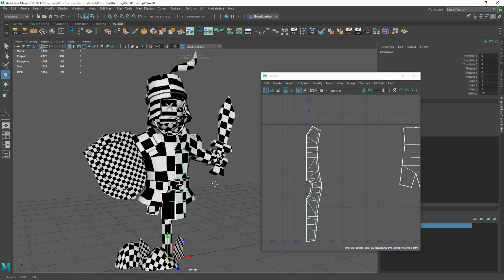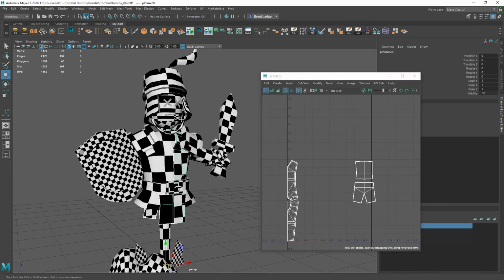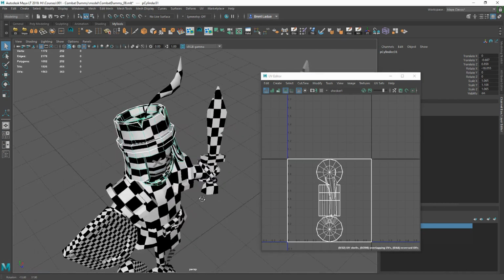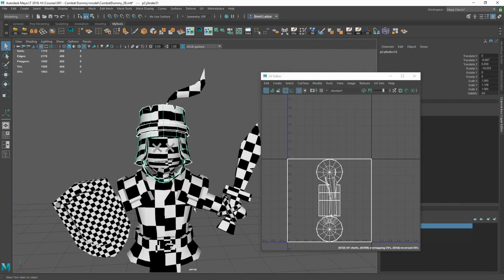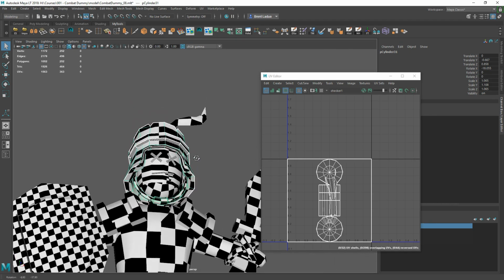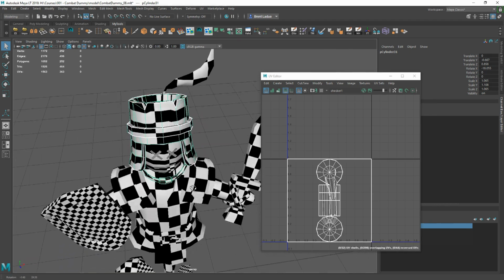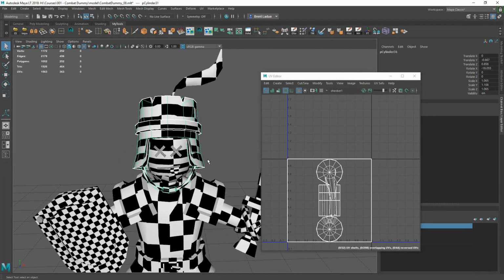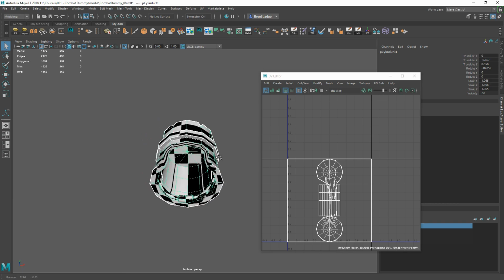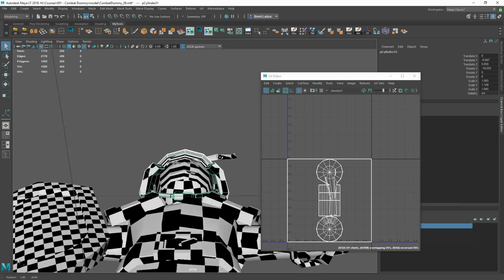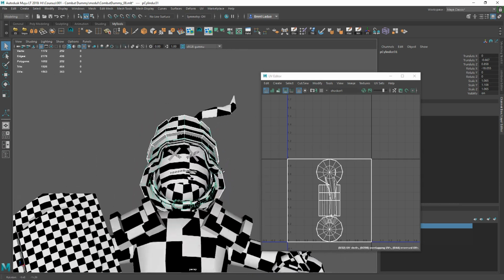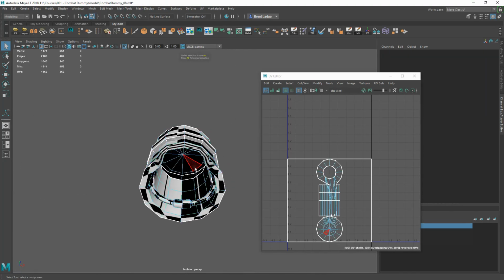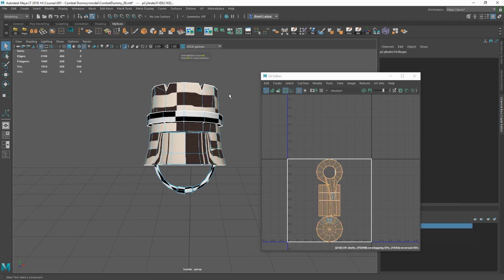So I think that's almost everything. We have the helmet, which should probably be, I think we should symmetrize that too. I don't know if we need the inside bottom though. I don't think we're going to see that. So let's get rid of that. And we'll do the same thing.